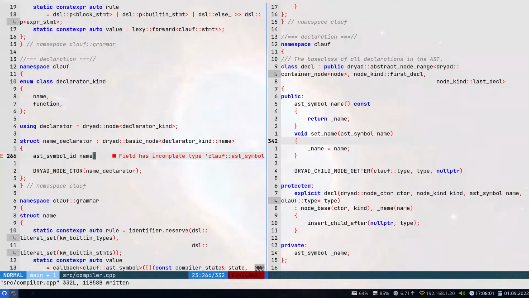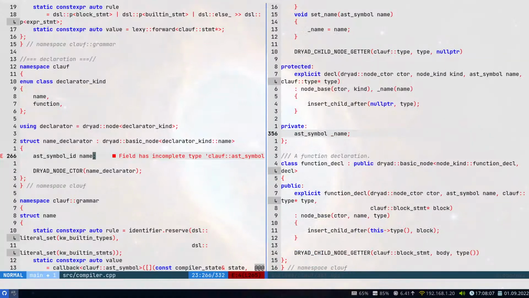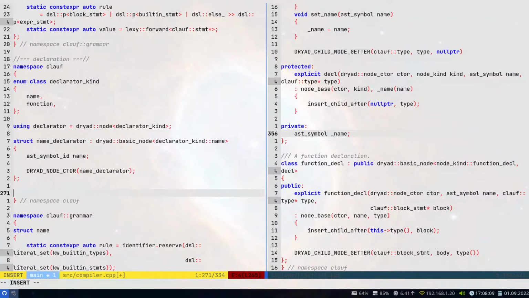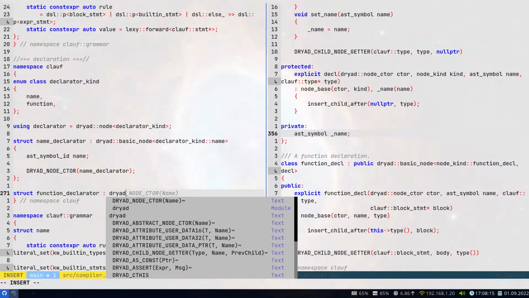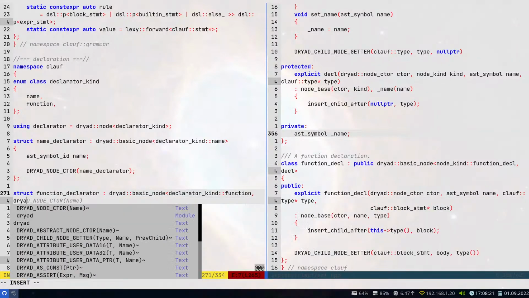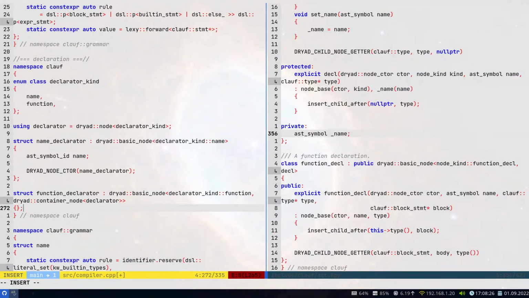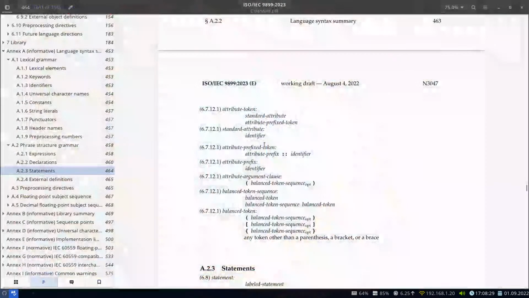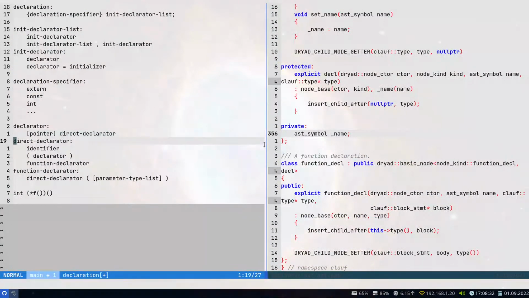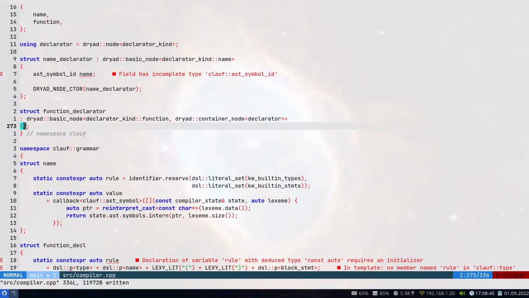Why does the field have an incomplete type? Okay, name declarator, and then we're having a function declarator. And this can also contain multiple declarators as children, because a function declarator contains another direct declarator as its child. So this is something that we also need to keep in mind.